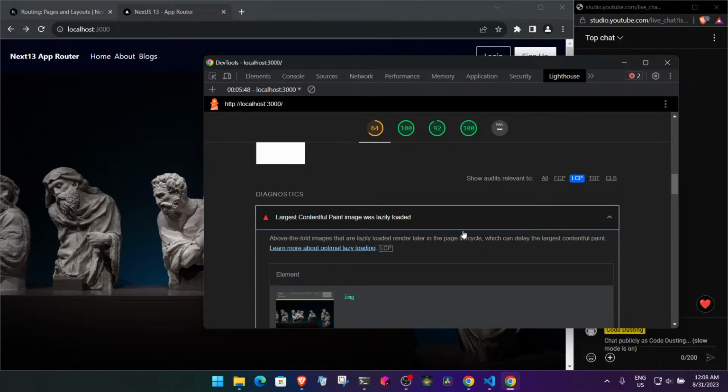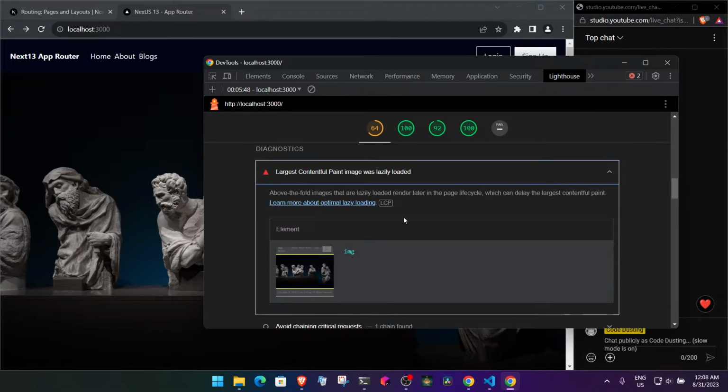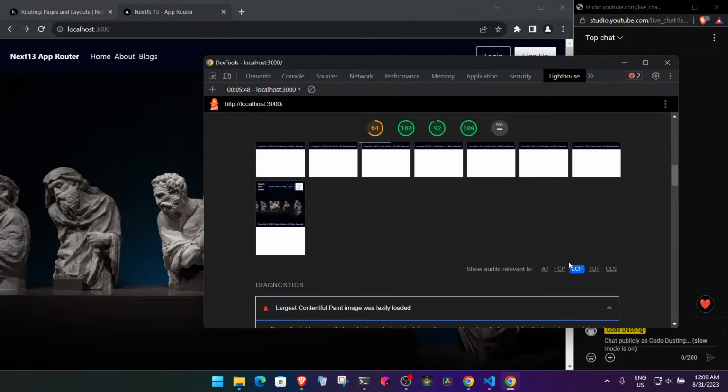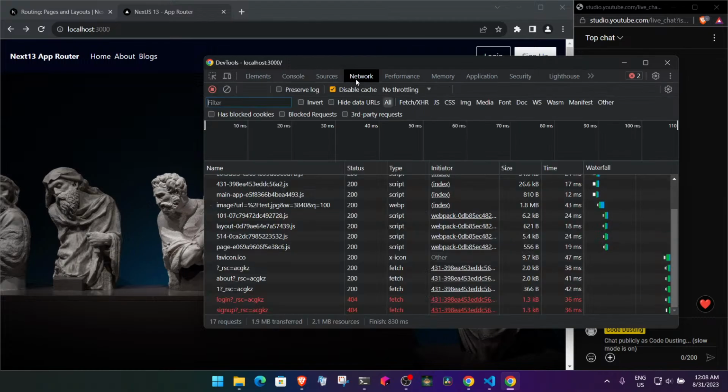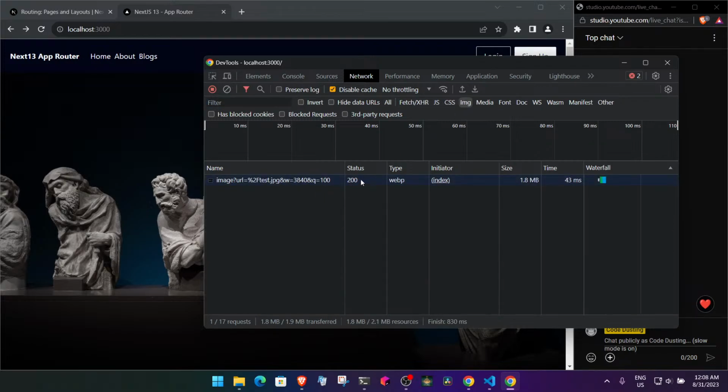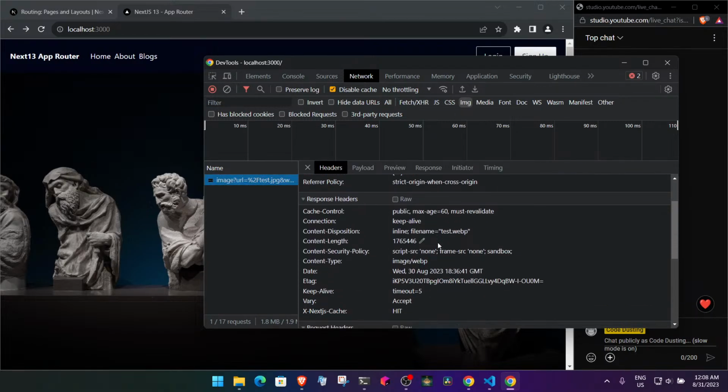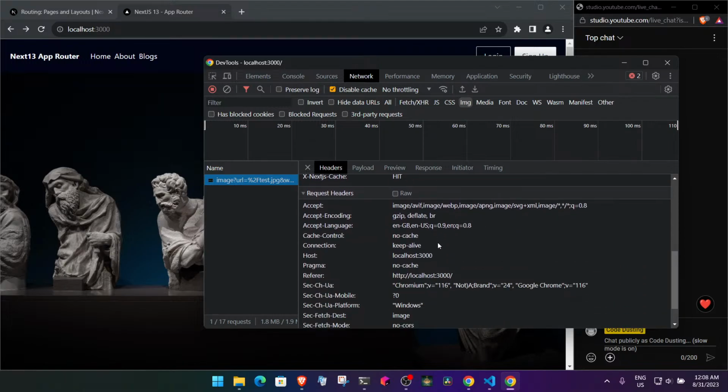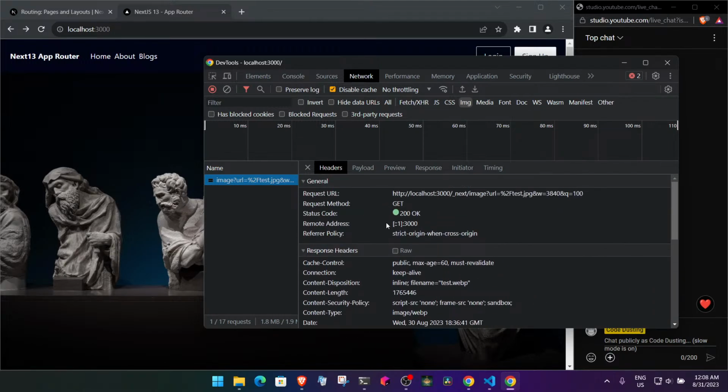And this is the image. Well, it says the above the fold image that I lazily loaded rendered later in the page cycle. What it says is that this image by default is not being fetched as a priority to be high. So if I go to the network tab and click on this image, somewhere here there's a thing called priority.